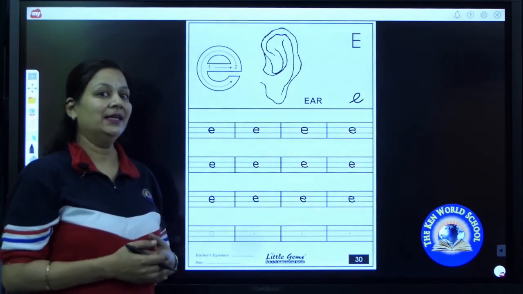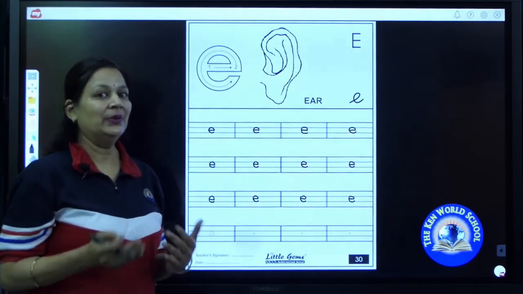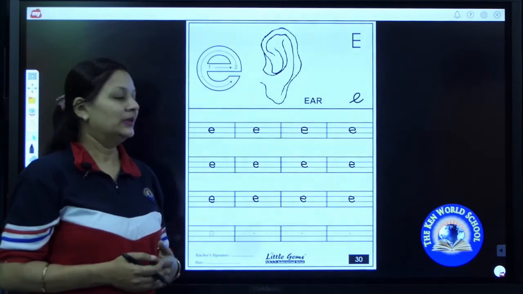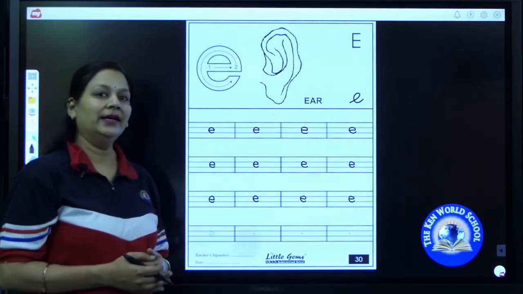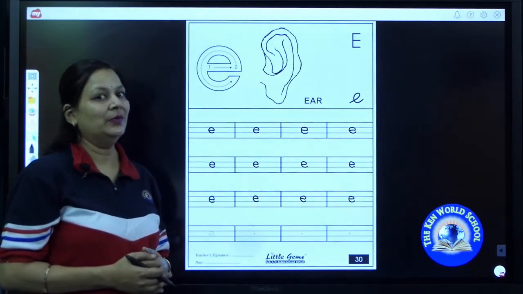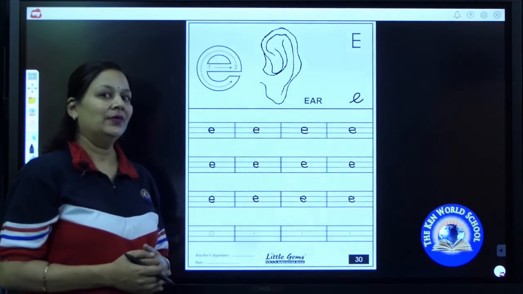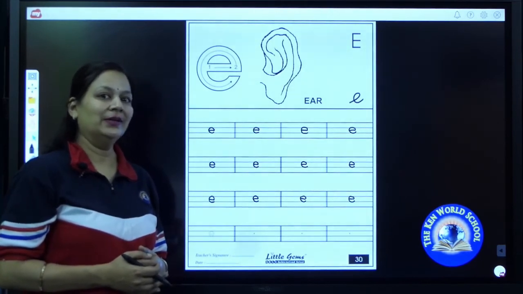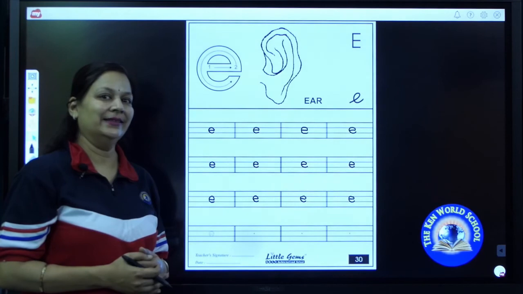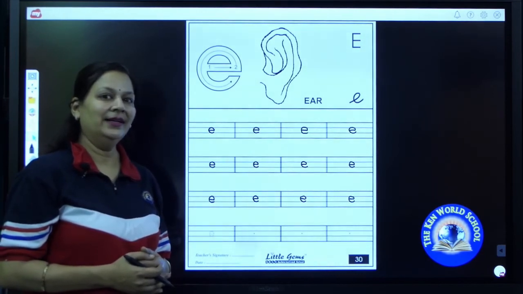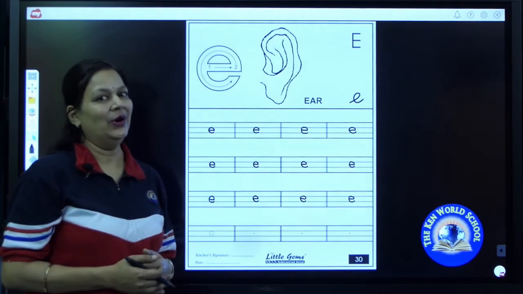Write it neatly. Write it beautifully. Don't go beyond the lines. Be careful about the lines. If you have done wrong, then you can use eraser. Have you all done? Great job.